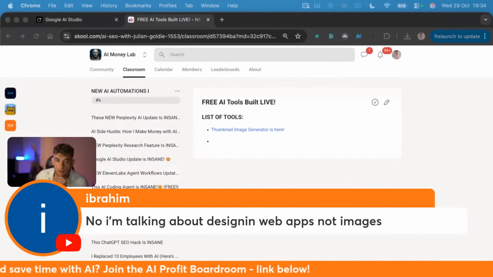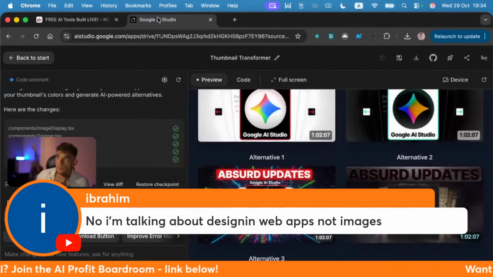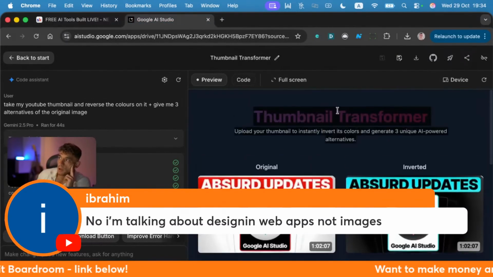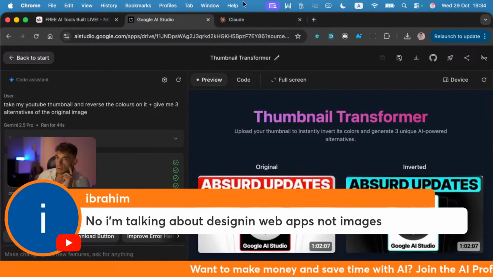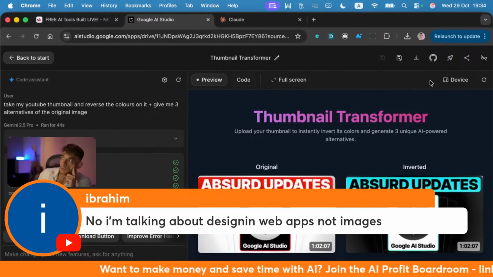Ibrahim says, no, I'm talking about designing web apps, not images. So we can put this side by side, right? So we've got this web app here for the thumbnail generator. I mean, we can't even build that with Claude actually because it doesn't generate images, but we'll go back and we'll create some more tools in a second.